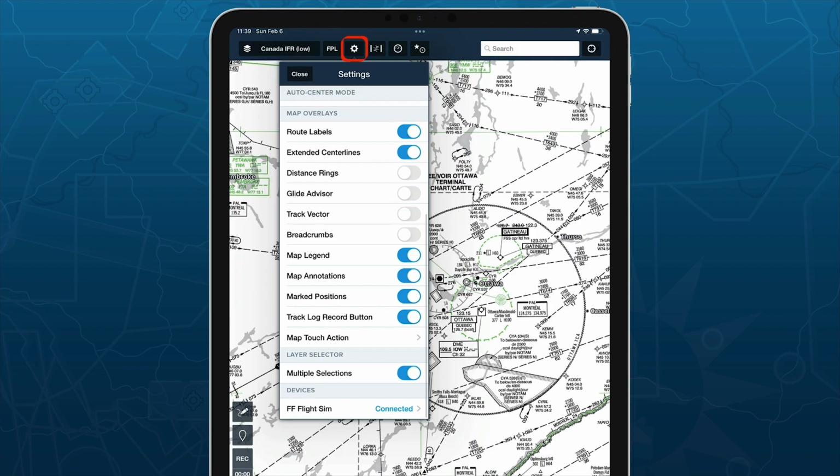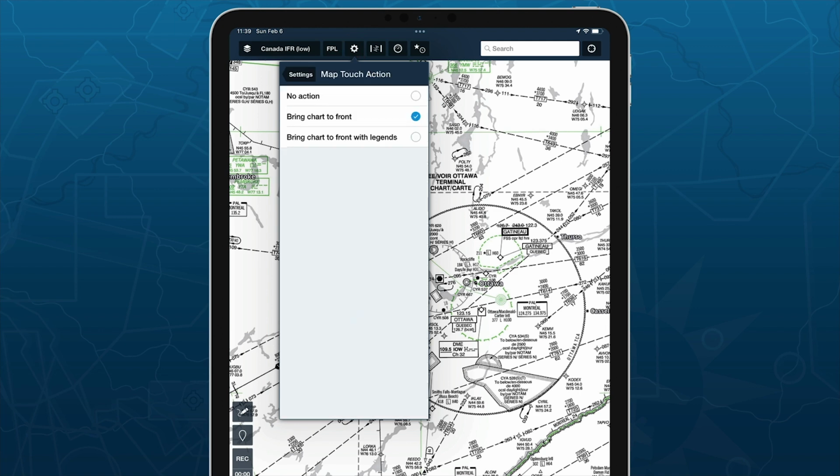You can access the map settings directly on the maps page. You tap on the little gear button at the top there, and it brings down the map settings. Then you want to look all the way down and tap on Map Touch Action. Map Touch Action has three different settings. The first one, No Action. That means that when you tap on the map, there's going to be no direct action related to that tap.